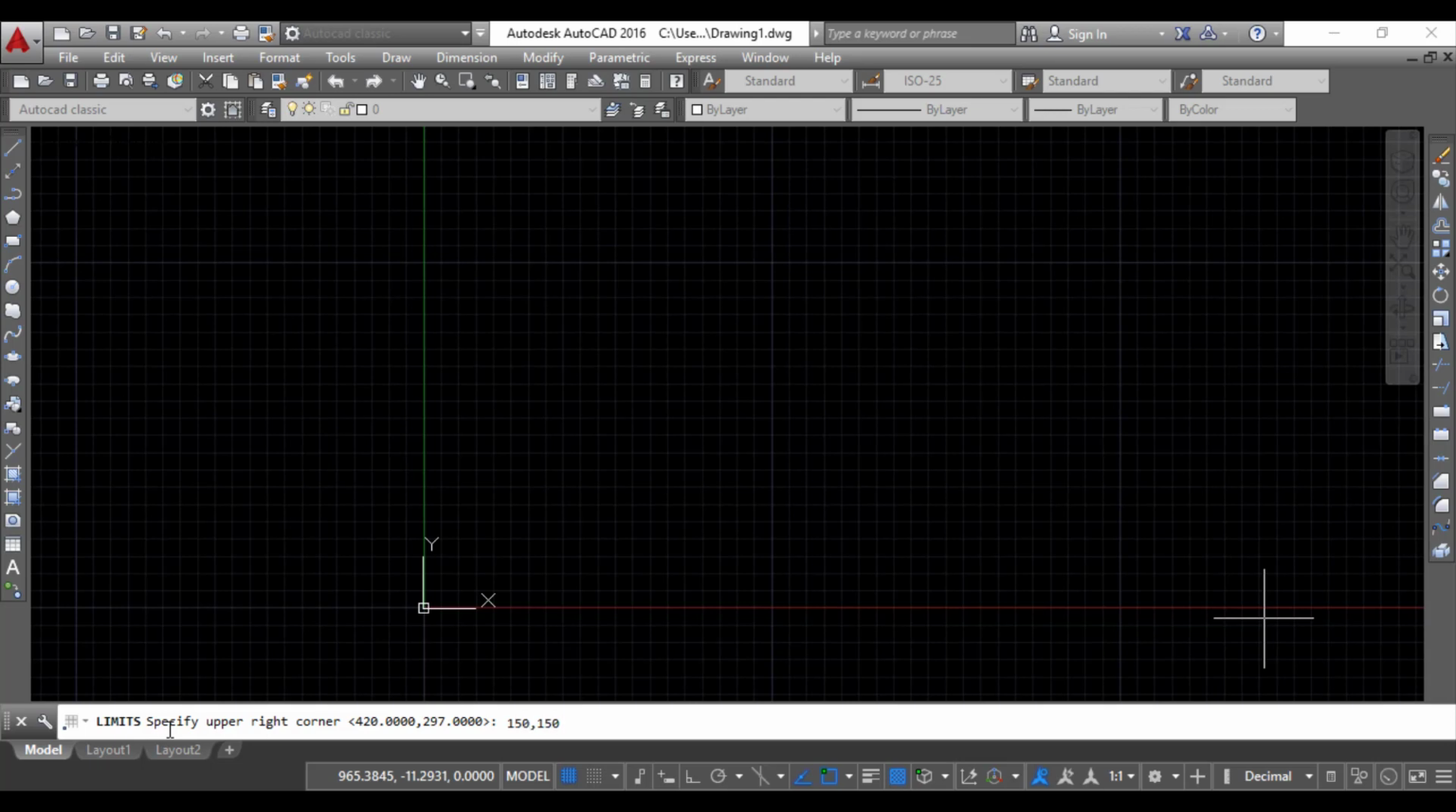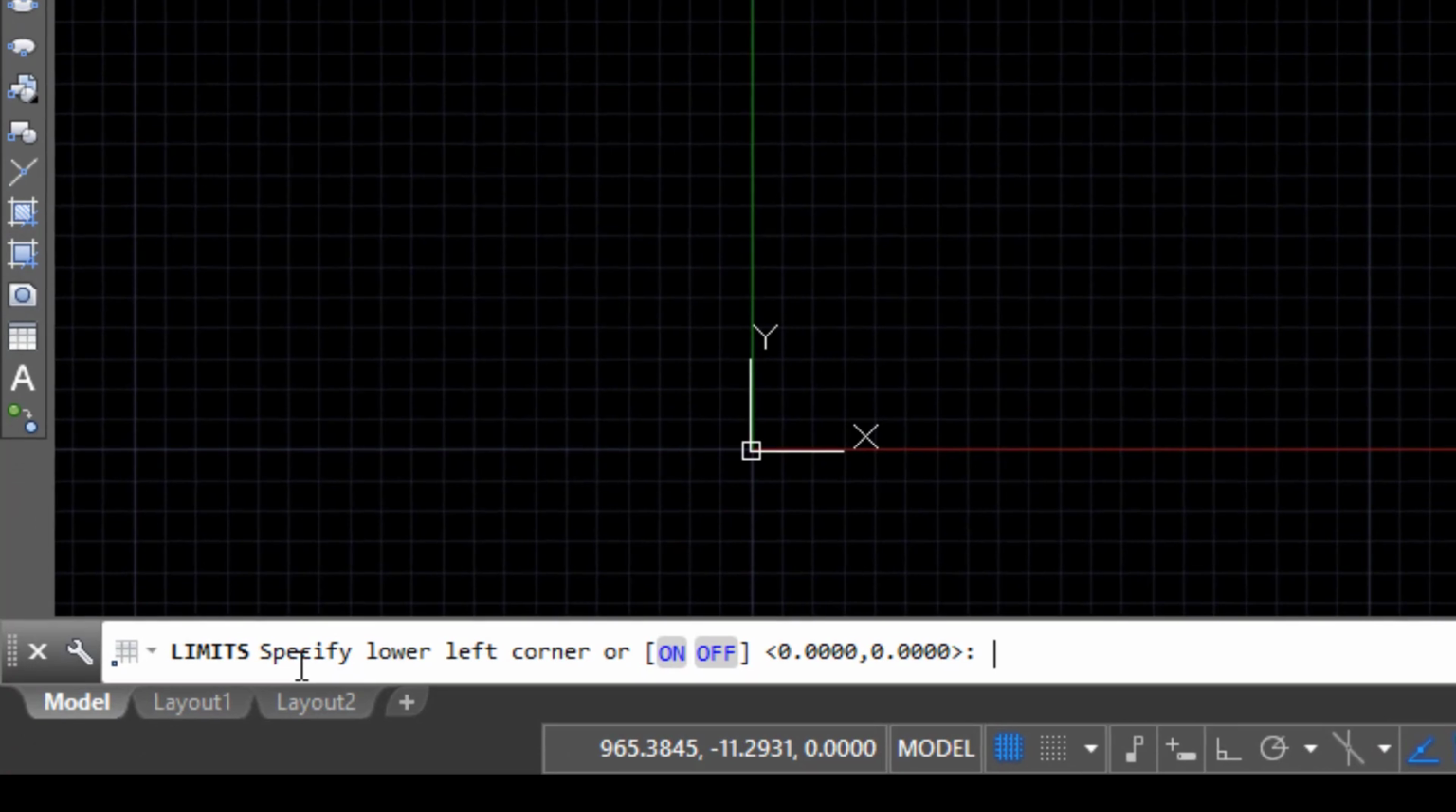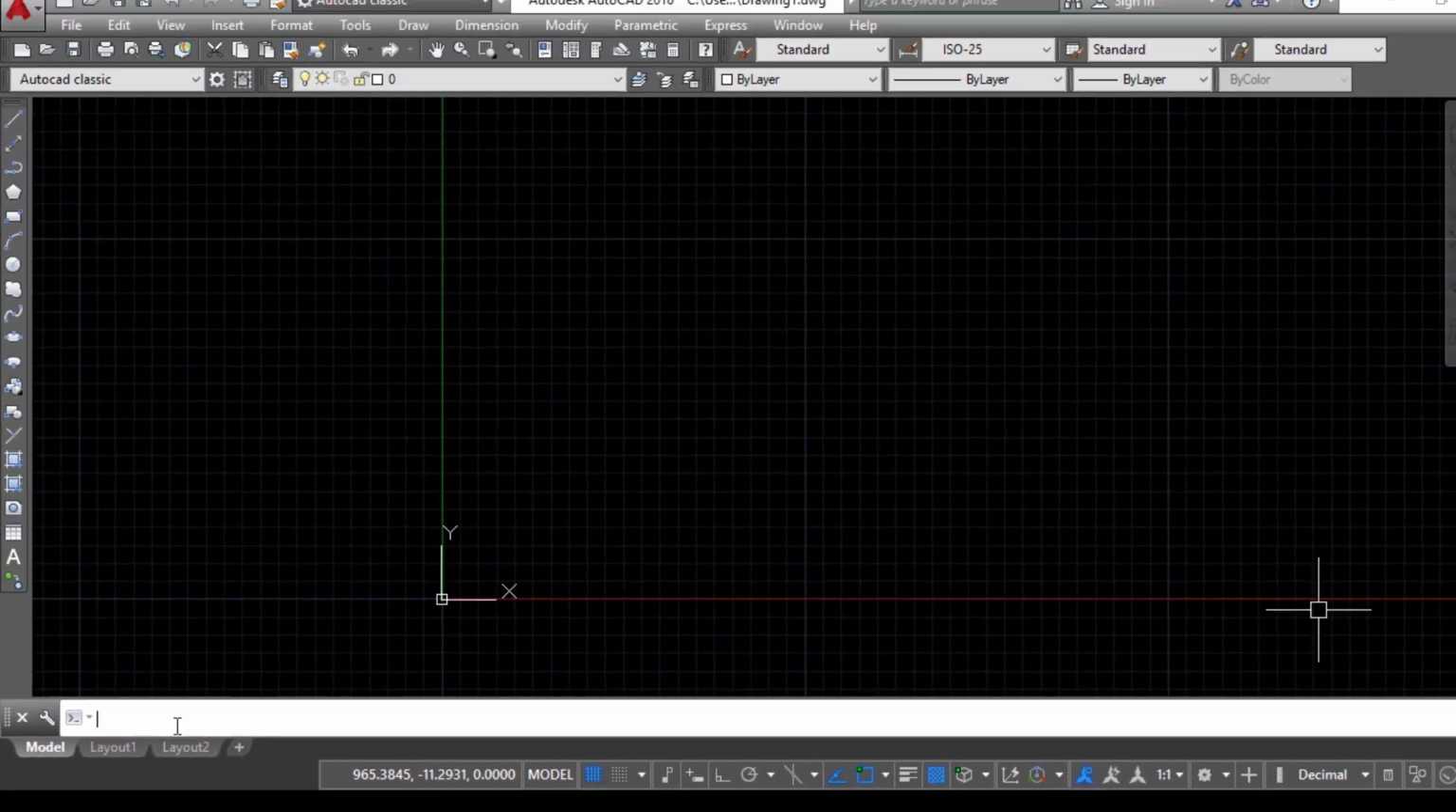Now as I have entered the value as 150 and pressed enter, the limits are set for the drawing, but we cannot see the change in the graphics area. To see the change in the graphics area, I will activate the limit. So once you have set the limit in the drawing, you have to activate the limit by pressing LIM, enter, and selecting on. So I will put on in the command line, activate my limits and press enter.